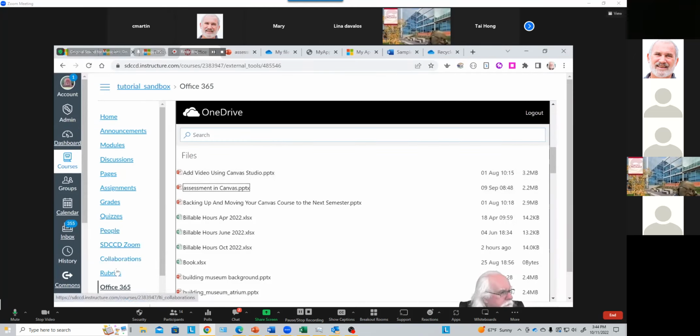So that Office 365 link, in fact, should be labeled OneDrive, but that's not the way they chose to do it, so whatever. It does give you access to all the documents that you've created in Office 365 and saved in OneDrive. If you don't happen to be logged into your Microsoft account on the computer that you access Canvas from, when you click on that link, you will be prompted to log in again with your district email address and your district email password.